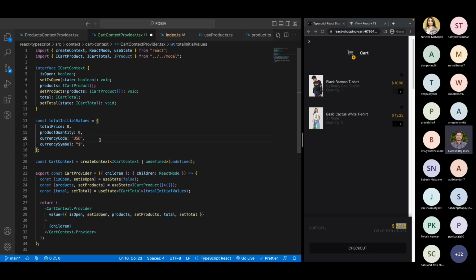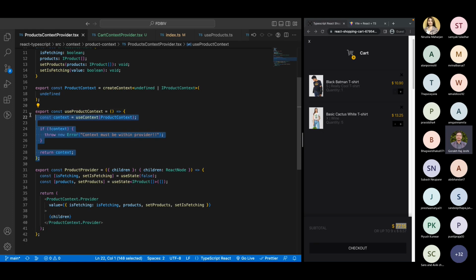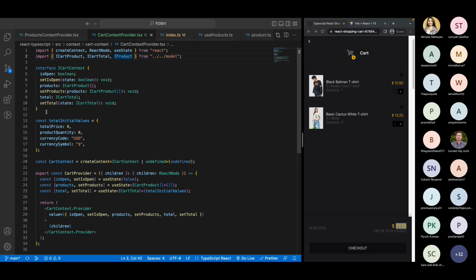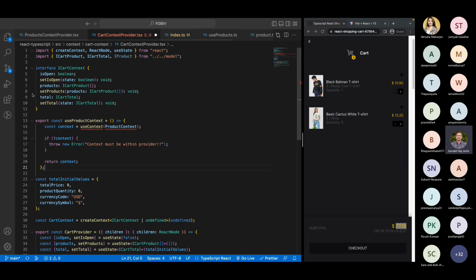Okay, finally we created our cart context as well. There is no error you can see now in cart context provider. But if you see here, we have this use product context hook. Let's create a similar hook for this cart context as well. Let me just paste it here, and I'll just rename this. I'll make this, let's say, use cart context.